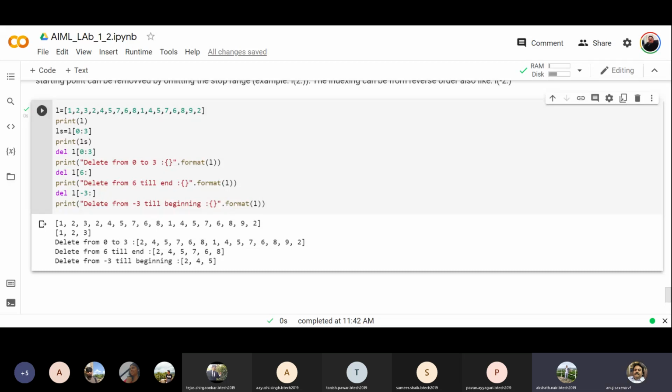So you can have different elements, and you can do things in different ways. Delete command, pop command, slicing commands. You can remove, or you can simply remove all the elements.